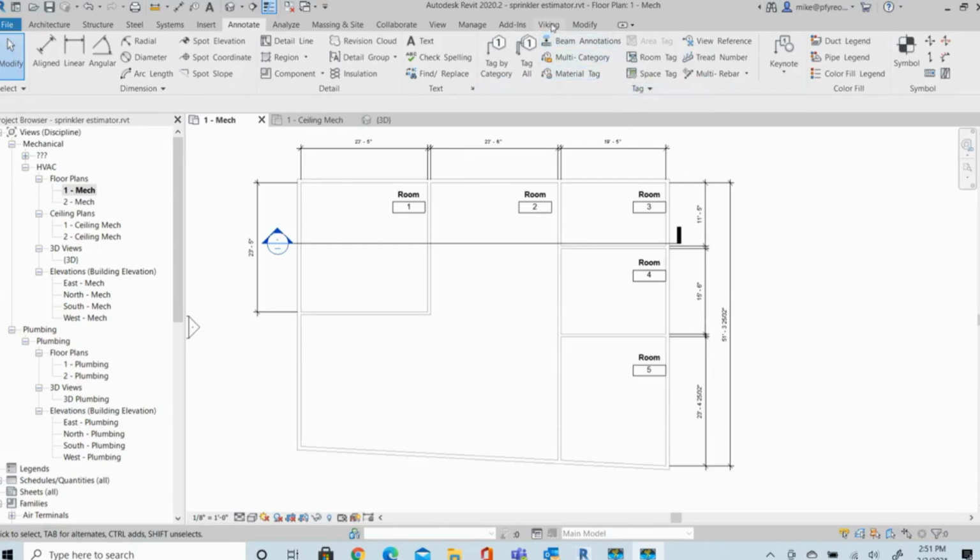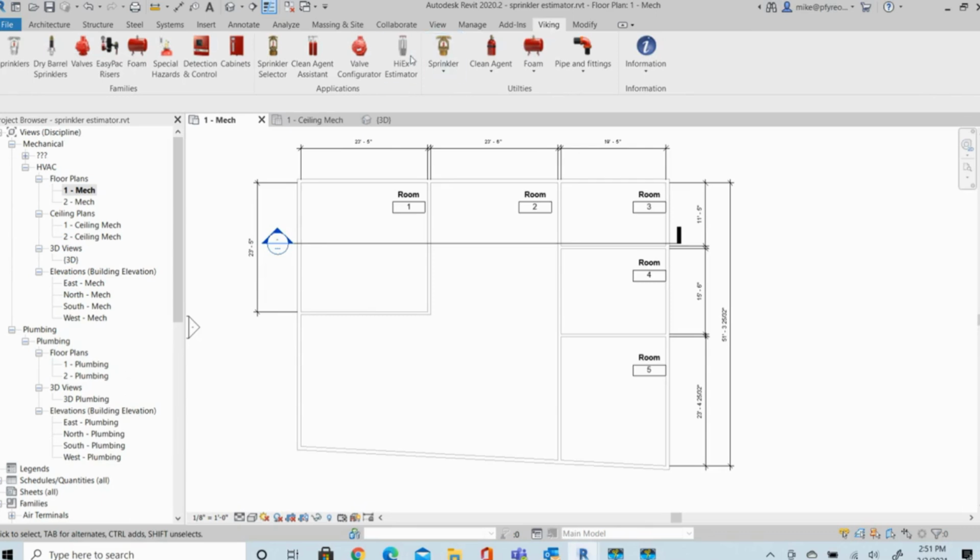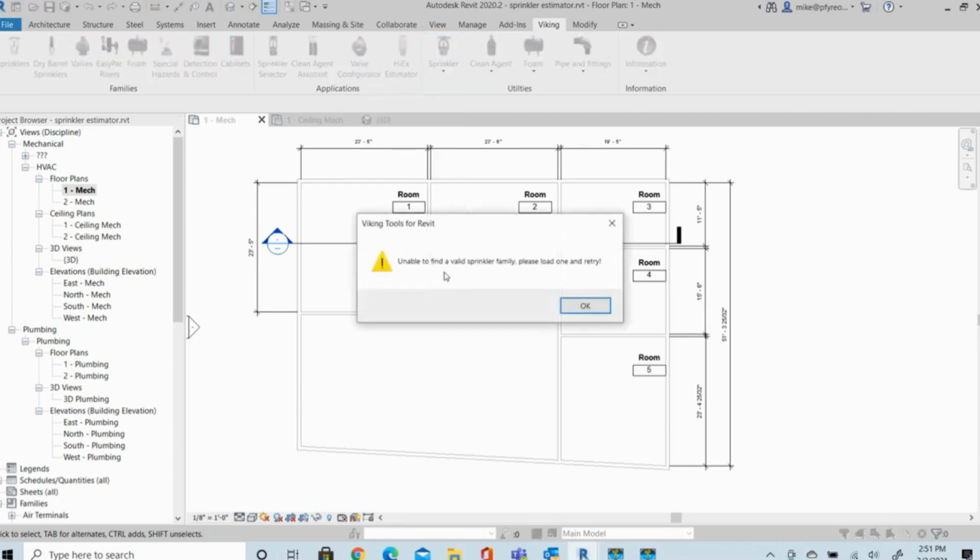In this session, we're going to look at the Sprinkler Estimator program. Under the Sprinkler tab, under Utilities, in the ribbon, if we go with Sprinkler Estimator, the first thing you'll see, if you don't have a sprinkler family loaded, is a warning that you do have to have at least one sprinkler family loaded. So we'll go ahead and load one here now.